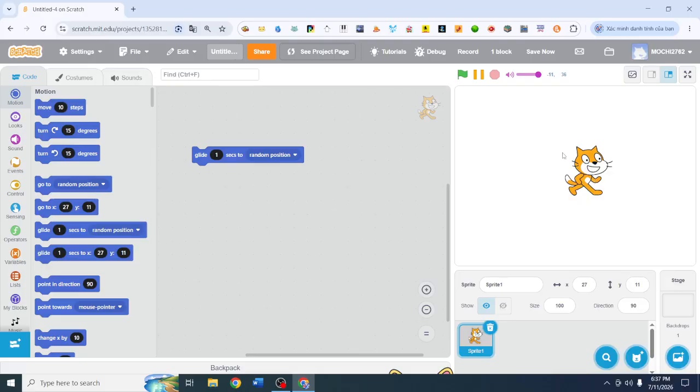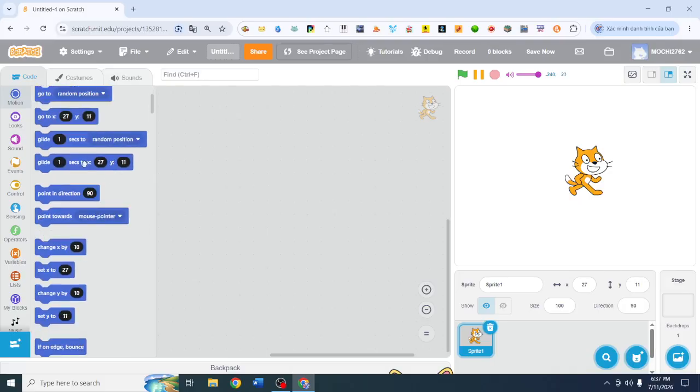So it just moves, and no screen refresh. And this one will glide to the mouse pointer. So it just glides like the go to, but not run for screen refresh. This one is just like the go to, but it will glide.